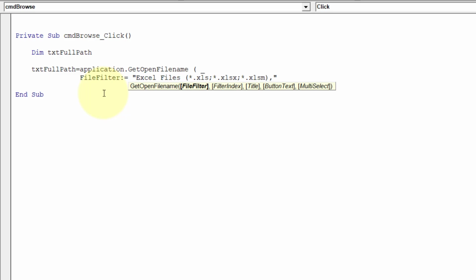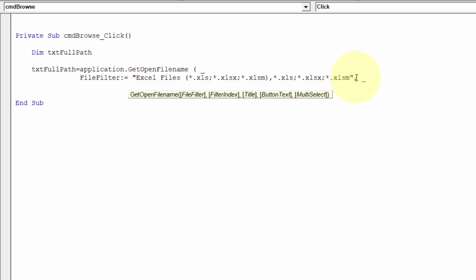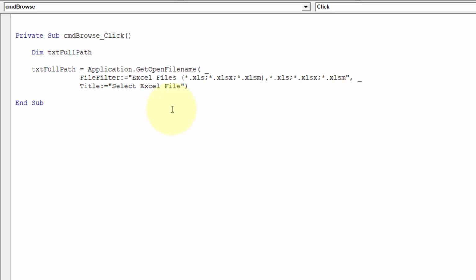Now put the comma here, and again we need to pass the same extensions, these three types of extensions, over here. That would be this. Okay, let's put a comma and then break the line. Now the second parameter is Title. So Title, that would be Select Excel file, okay, and then close the bracket. So we have two parameters here, FileFilter and Title. Now let's come to the next line.